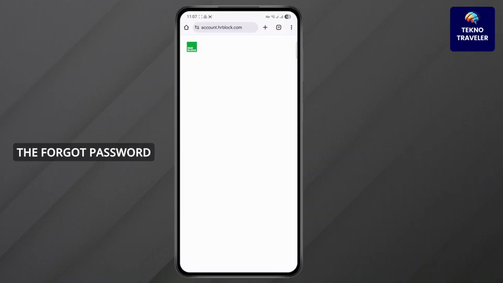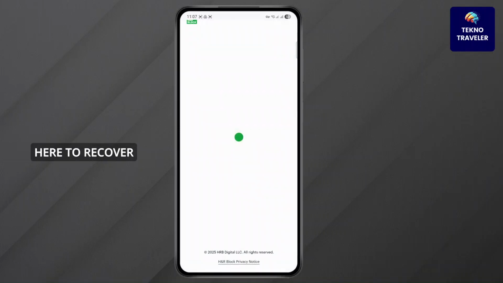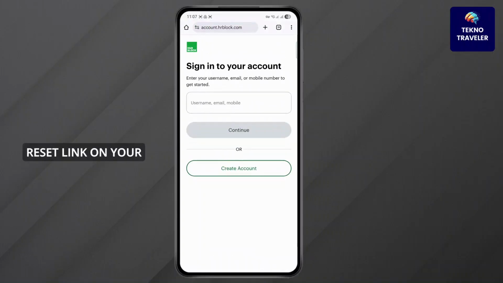If not, you can use the forgot password page down below right here to recover your password. It'll send you a reset link, and then you can create a new password using that particular code that you get.